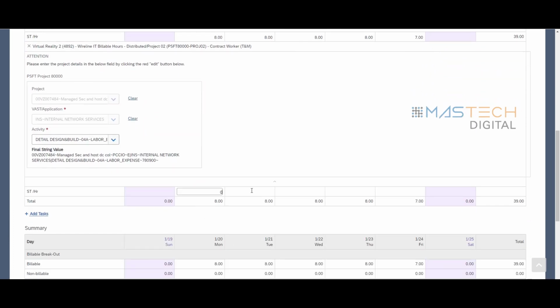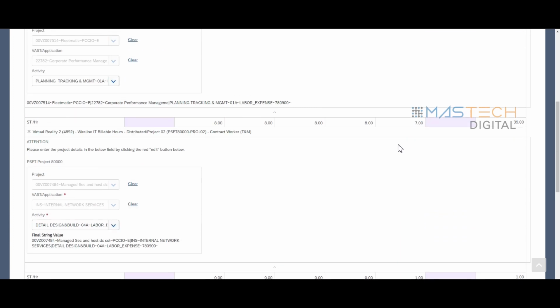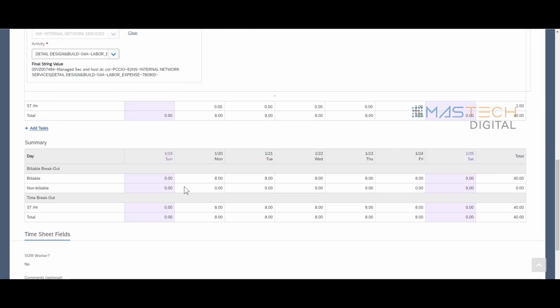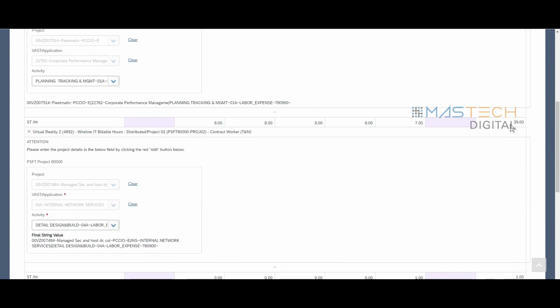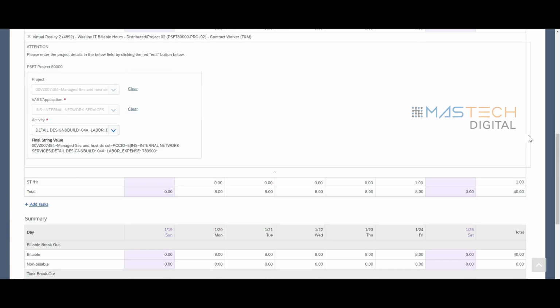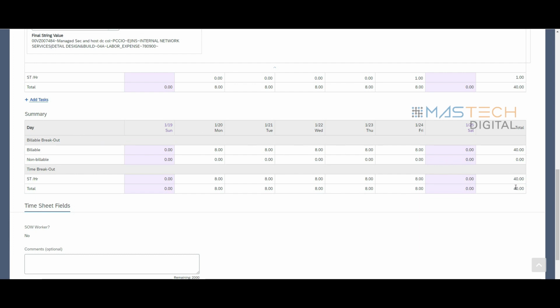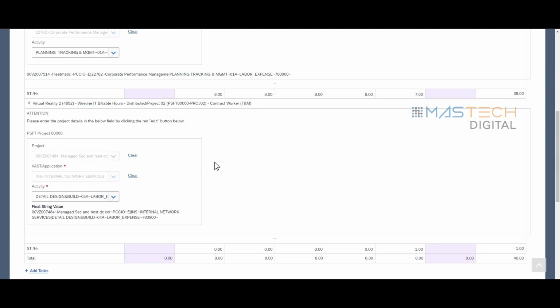a second final string value like the first one that we were able to create here, and we can go ahead and enter a time. Like suppose you worked only 1 hour in the week on that second project, and when you scroll down you would see that 39 hours from project 1 and 1 hour from project 2 have been summarized to a total of 40 hours. So go ahead and submit this timesheet and you should be done.